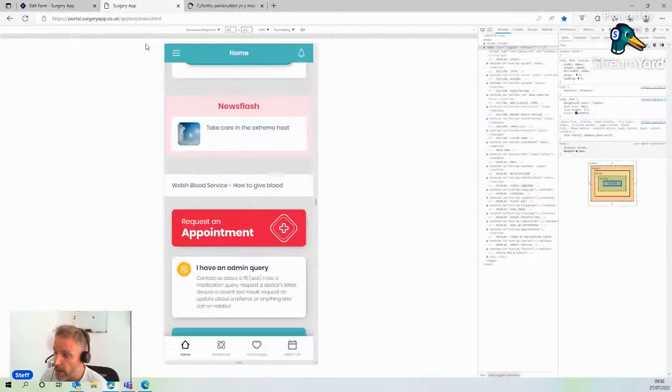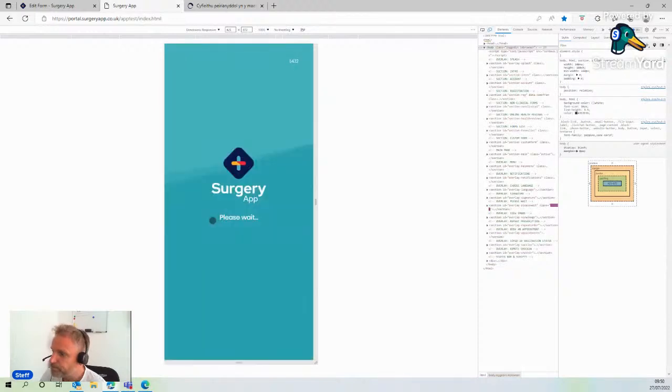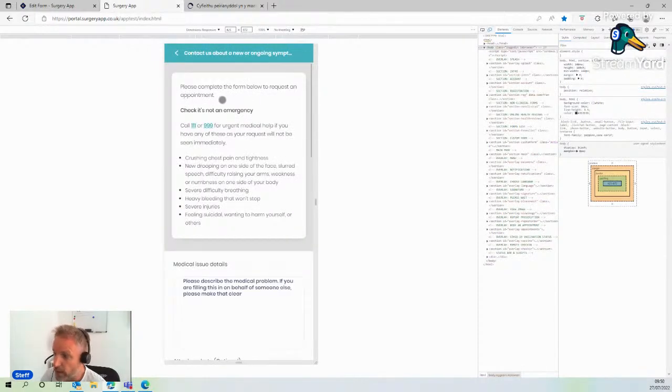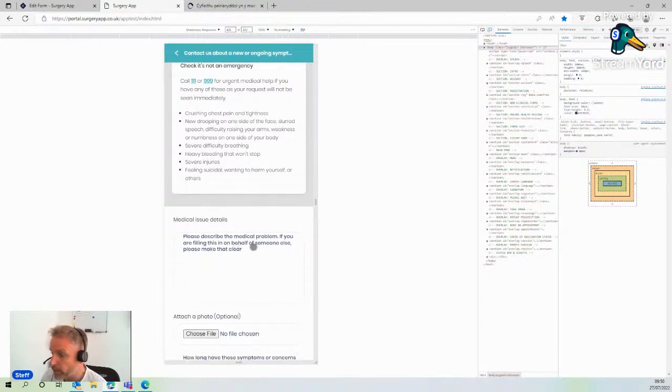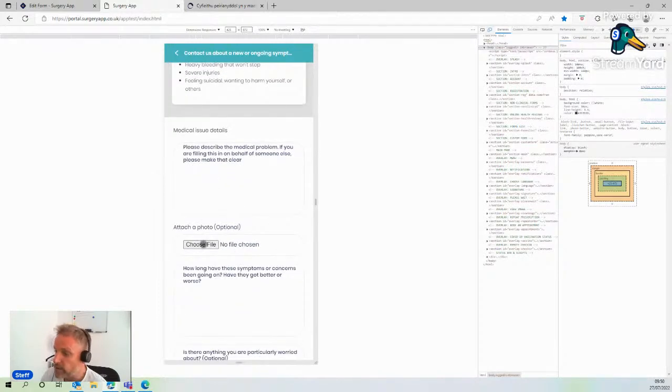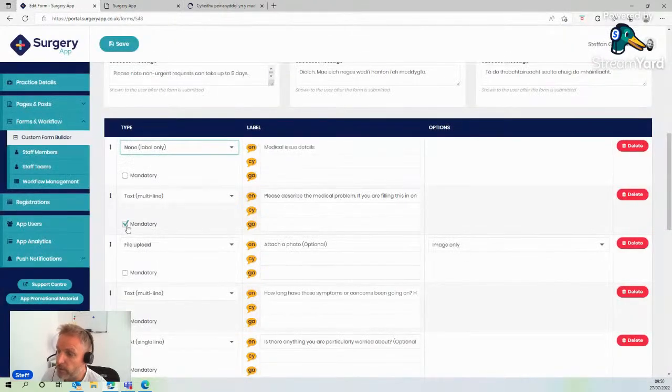So for example, let's take a look at this now back in the app for surgeries who may not be using an online triage provider, but you still want to give the patients the ability to request an appointment of any type through a form. So let's take a look at this request for an appointment. It has instructions here. You can put whatever instructions you want. Please complete the form below, check it's not an emergency, call 999, and you can put all the criteria here. So medical issues, please describe the medical problem. If you're filling this on behalf of someone else, please make that clear. They can put the symptom in here. Again, if they need to attach a photo, which is optional, they don't need to fill this. And again, when we build forms for you, we can make fields mandatory or not mandatory. We can work with you to decide what's mandatory or not.